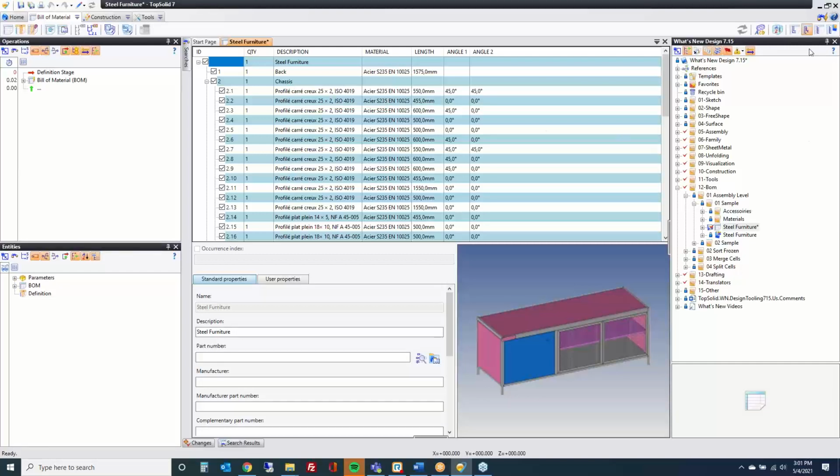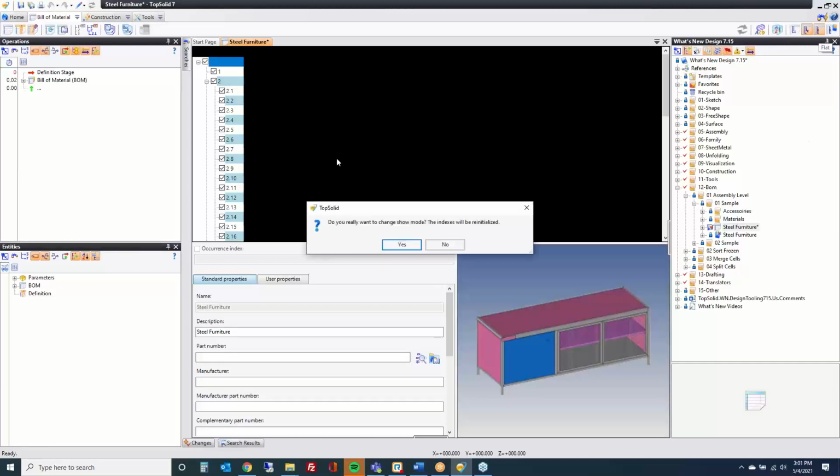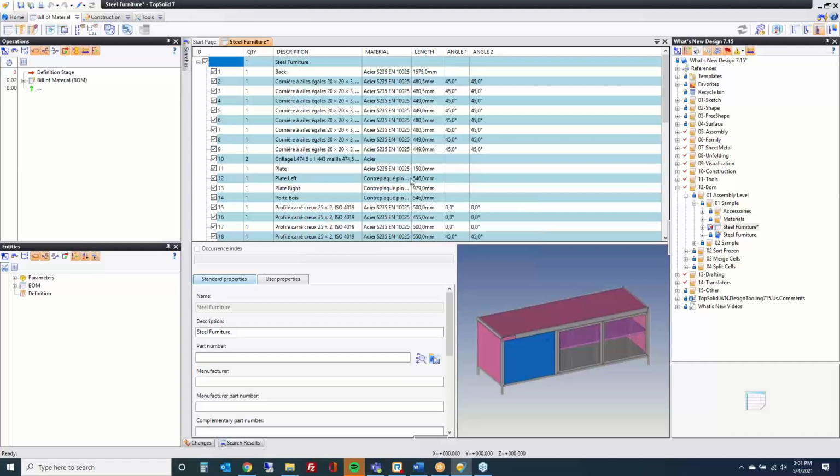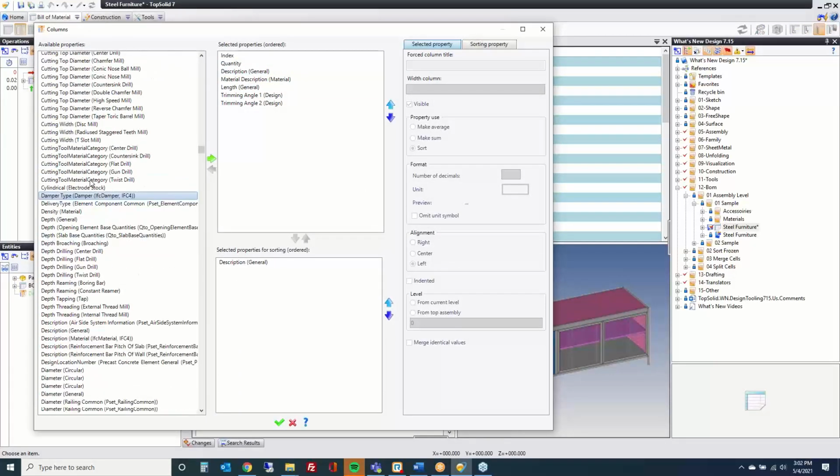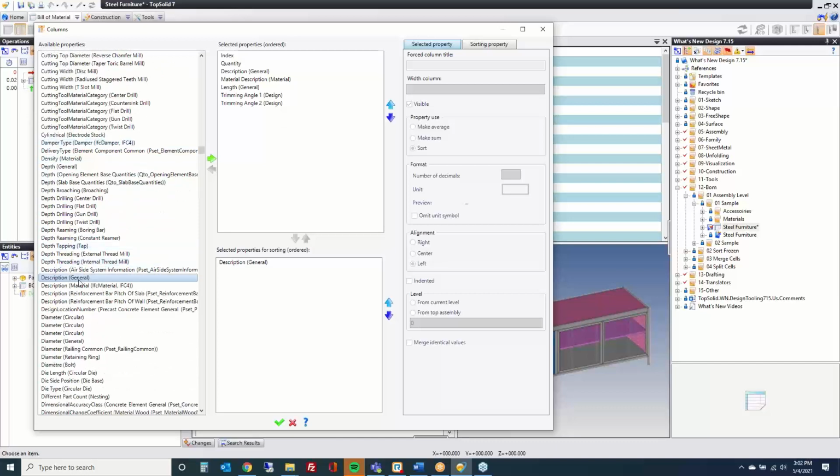Okay, so if we go to a flat bill of material, now we're just seeing each individual object, but we want to know what subassemblies they belong to. So what we're going to do is modify our columns. For example, we're going to add a second description. So hit D on my keyboard just to get to description a little faster. I'm going to insert description in there.